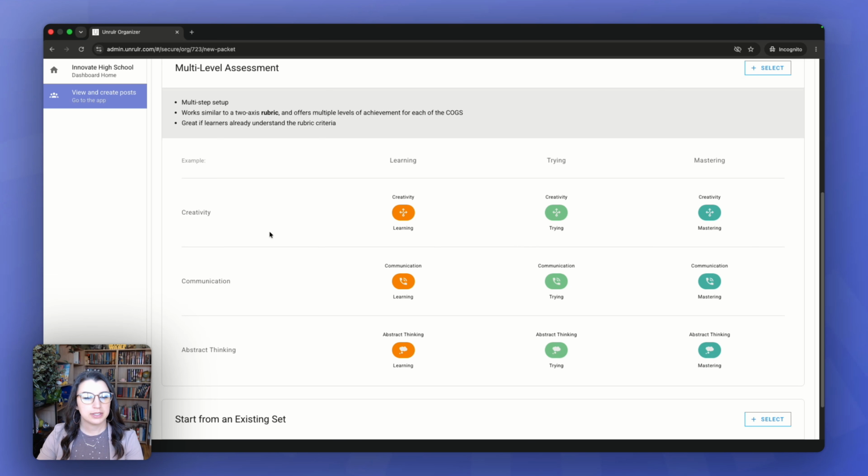Students have their competencies over here, and they have their different areas of where they're at in learning those skills. They could be learning, trying, or mastering those competencies. You can use these for Portrait of a Graduate competencies, but they're also great for core content areas such as English, math, science, or whatever else you may want to use them for.